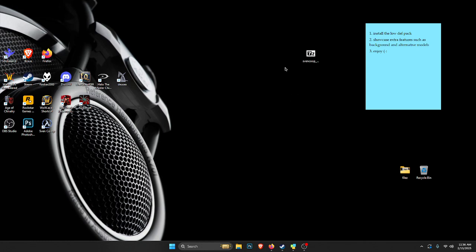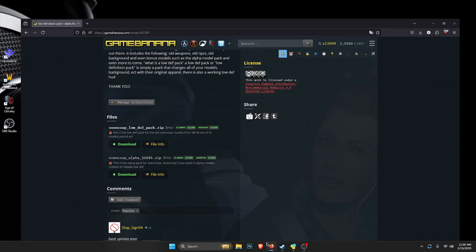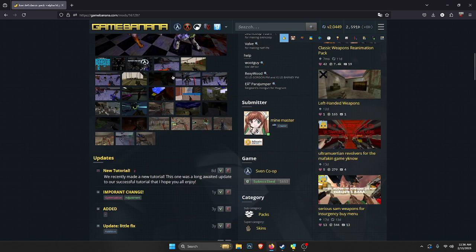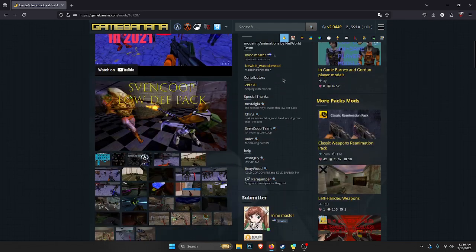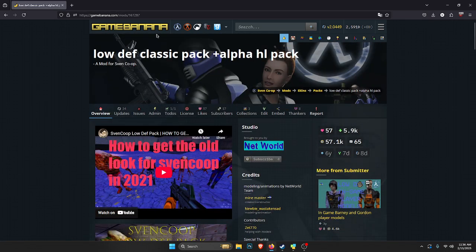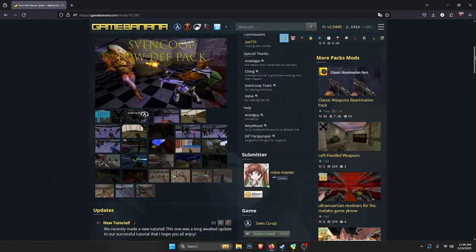Hey guys, today I'm going to be showing you how to install my mod on GameBanana.com for Sven Co-op. So this is going to be the low def pack. What you want to do is just type in your browser GameBanana.com, or you can type in low def pack, and you should be on this page right here.